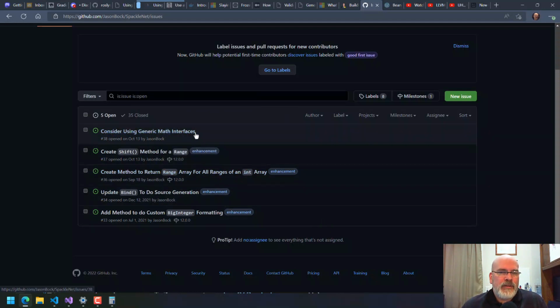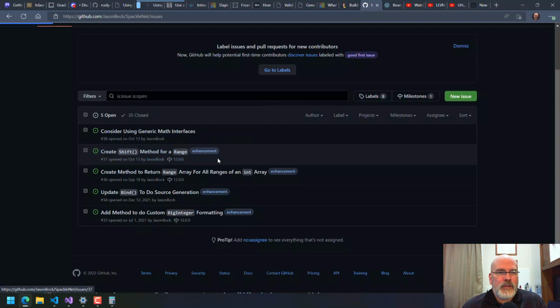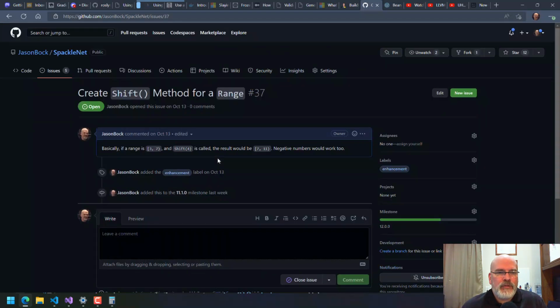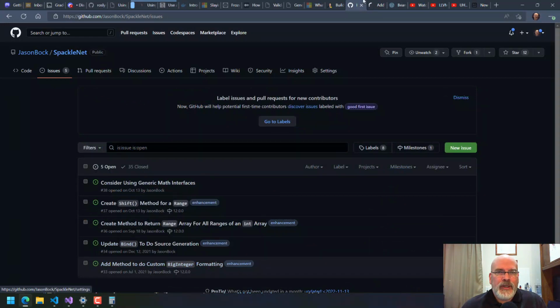Consider using generic math interfaces. We've already done that. I'll probably just close this and say we're not going to do this because it doesn't make sense anymore for doubles or floating points. We've done this. Oh, yeah, I didn't shut that, did I? Okay. But this one with the big integer formatting, that's the last one.